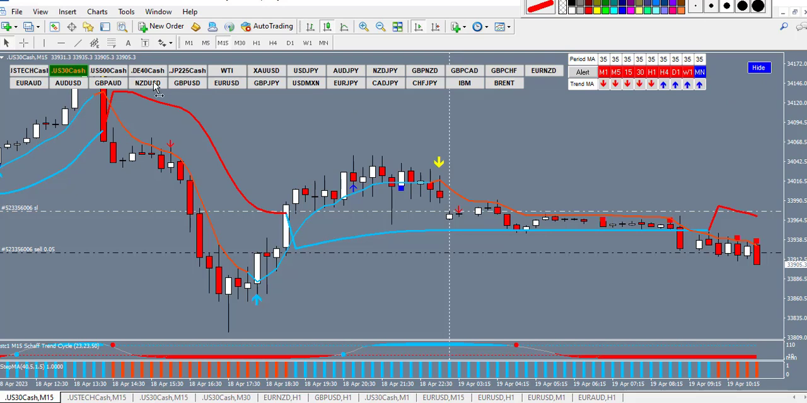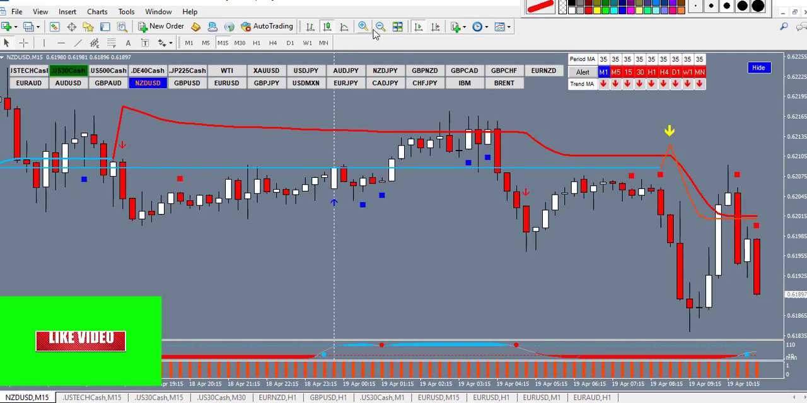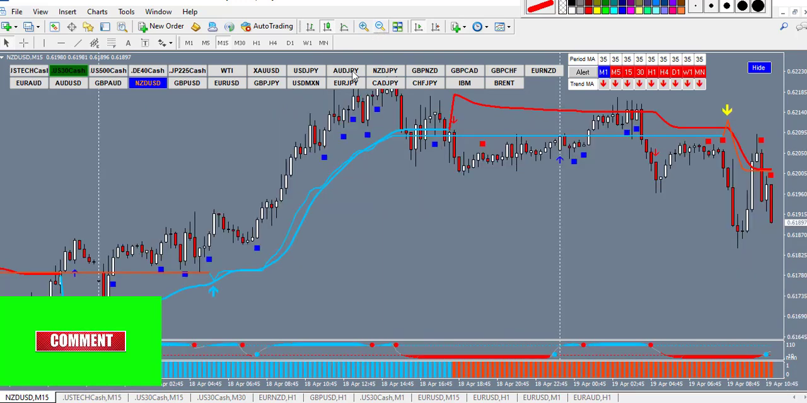You can use it on any time frame you want. And here it is on the New Zealand US dollar. So this is how it works, and this is it on the 15 minute.